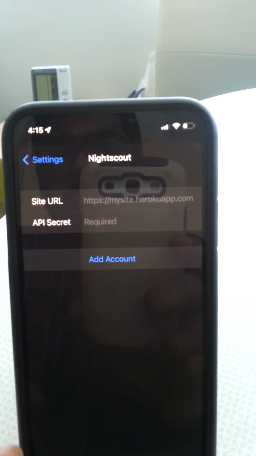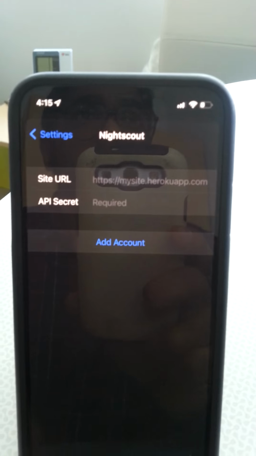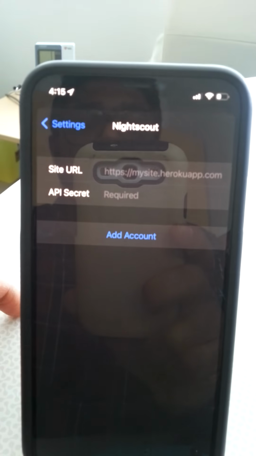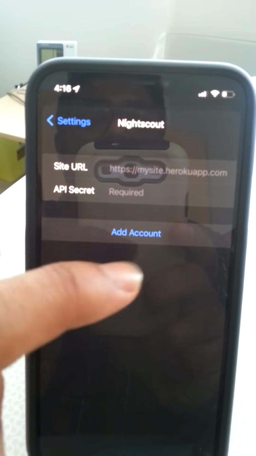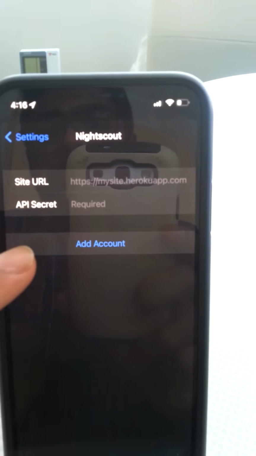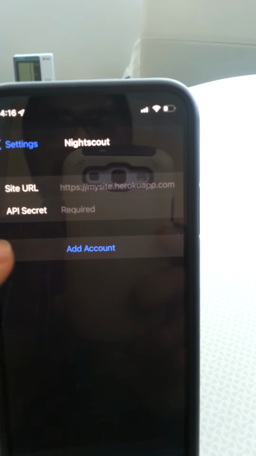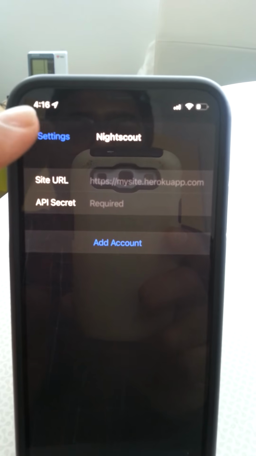Finally, enter your Nightscout credentials, your URL and API secret. If you are a BC Diabetes client, we can provide you with your Nightscout URL and API secret. Add account. If it's successful, instead of add account, you'll see delete here. If it's not successful, you will get an error message.